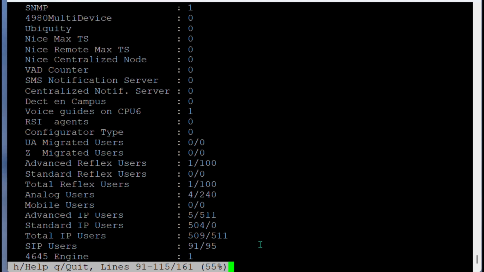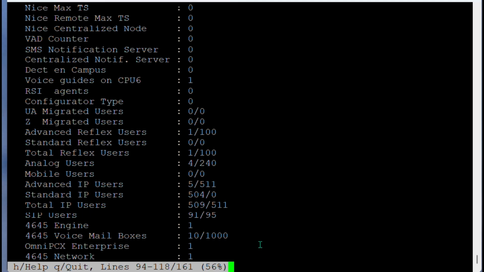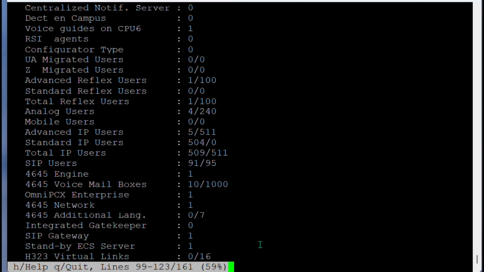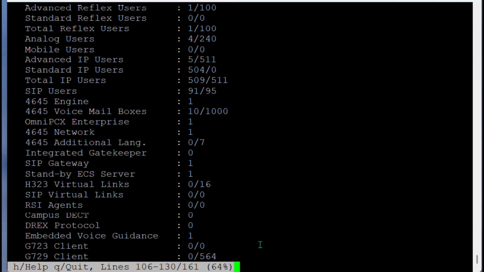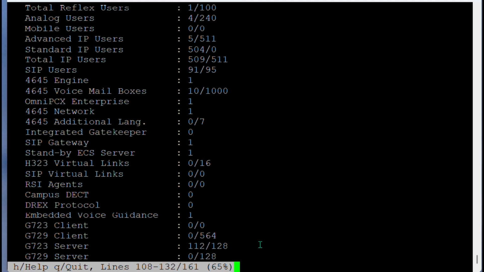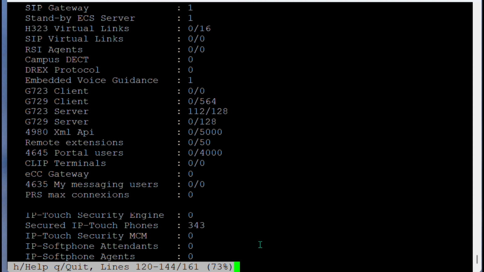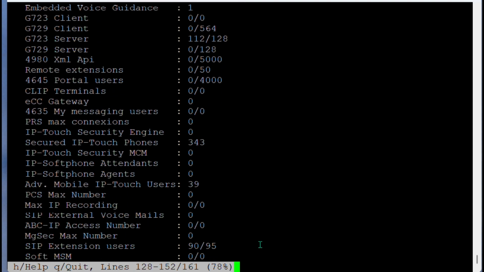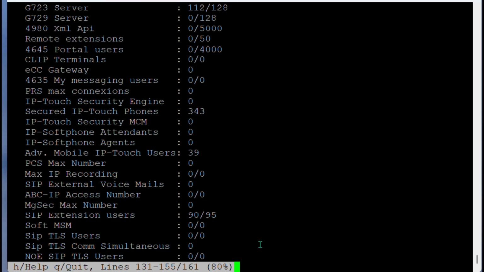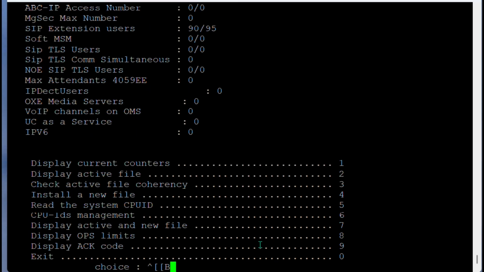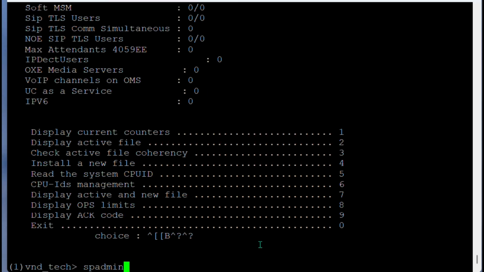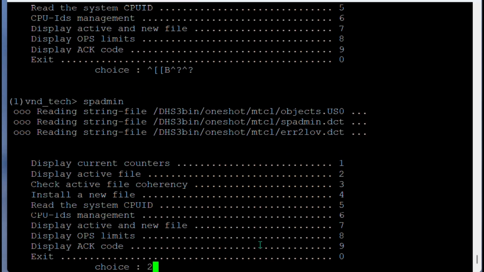Now it is SIP users. SIP user, you have 95 user licenses, but 91 are used. It's like that. Okay, so this is how you go one by one. Then you see how many licenses you have, how many are used, how many free licenses, so that you can currently use them, or you have to order more licenses. Okay, now you go back to spadmin. Currently let us go to 2.